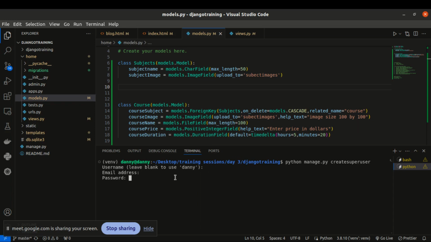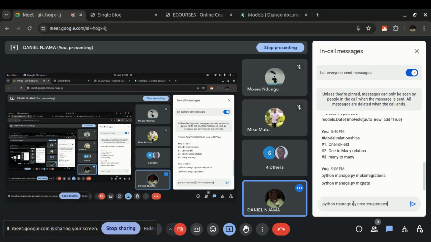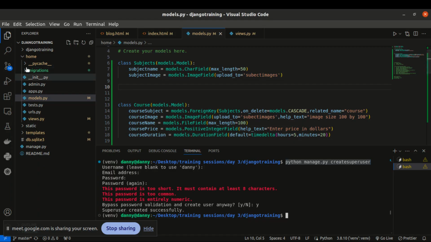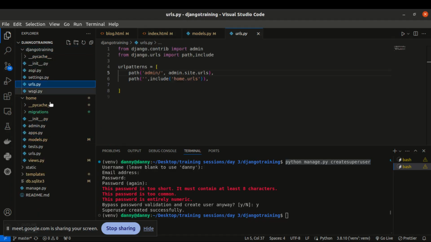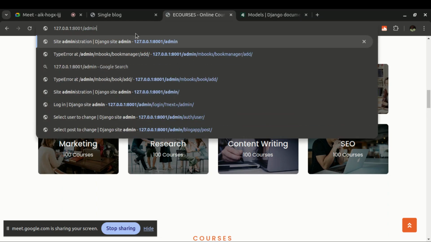For the password, let me just use a simple password. Then have it again. Then confirm, because the password I used did not meet the minimum expectation. So that's how to create a super user. This is a super admin, the one who will have access to the admin dashboard first. If we check on these URLs, there is this admin. Using that admin, we are able to access the admin dashboard.